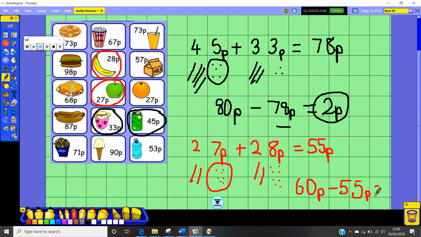And again, it looks quite tricky, but actually these numbers are very close to each other. So we can either count up or count back. So start with 55 and count up until you get to 60. We've got 55, 56, 57, 58, 59, 60. And we stop there, and my answer is 5 pence. Absolutely fantastic, everybody. Well done.